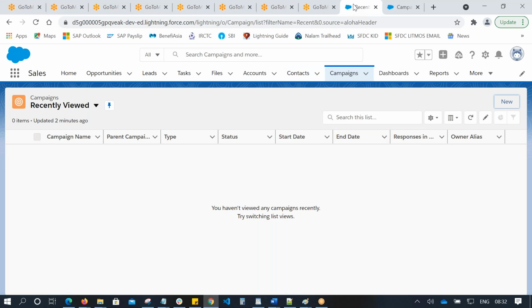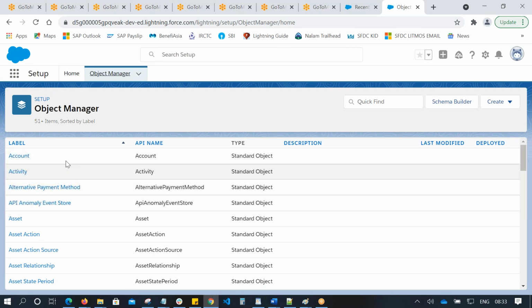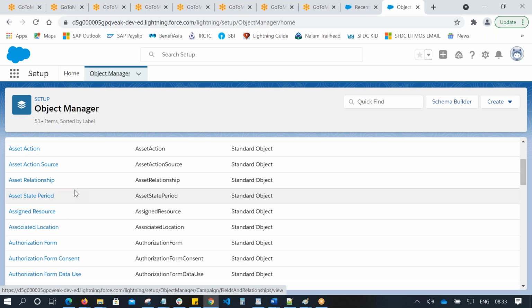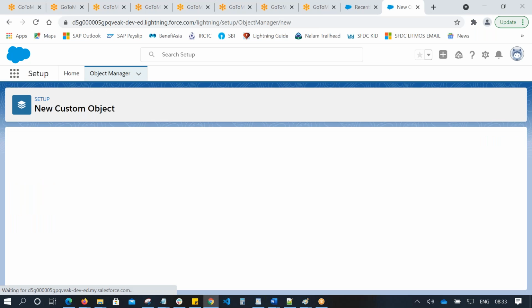So go to object manager. In the object manager, you can see all the standard objects. I don't want to make use of the standard objects. I want to create my own object called student. Here in the object manager, you can see the create option. Just click on create custom object.